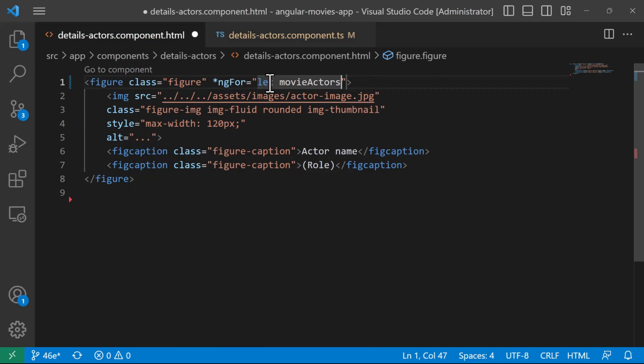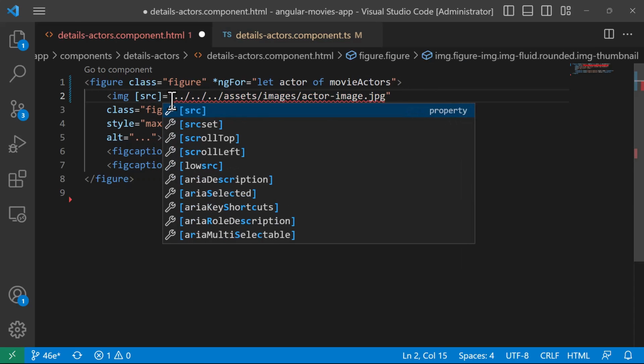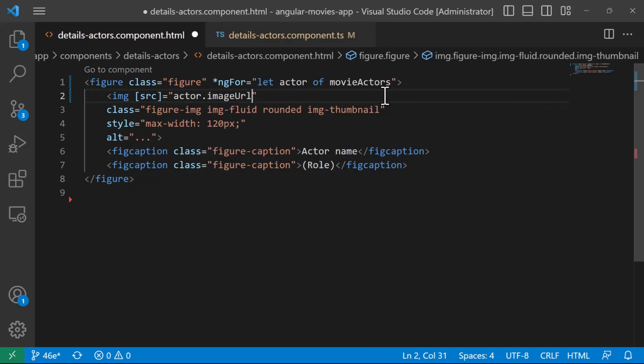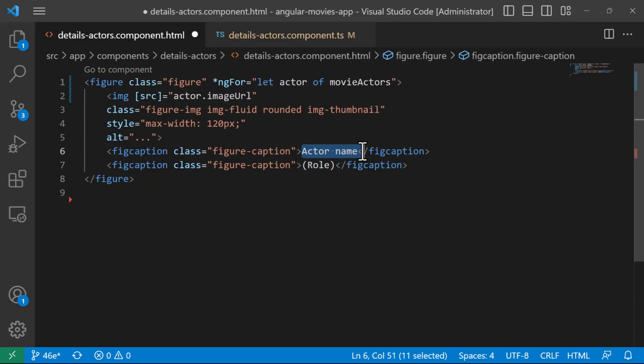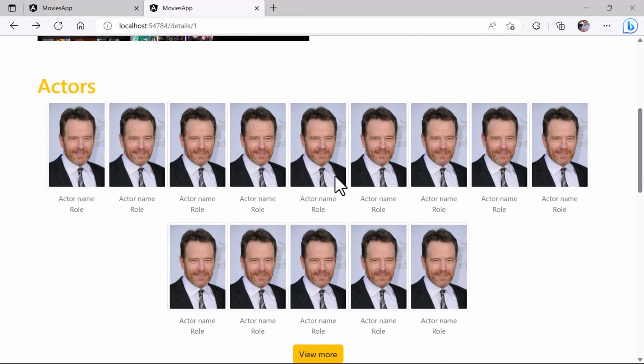Let movie actor, or just actor of movieActors. Let us update the source. For that, we need to use the square brackets, and then in here, actor.imageURL. Then we have double curly brackets and then actor.name. And then down here we have the actor.role. Let us save the changes, go back to the app. You can see that this section is fine as well.